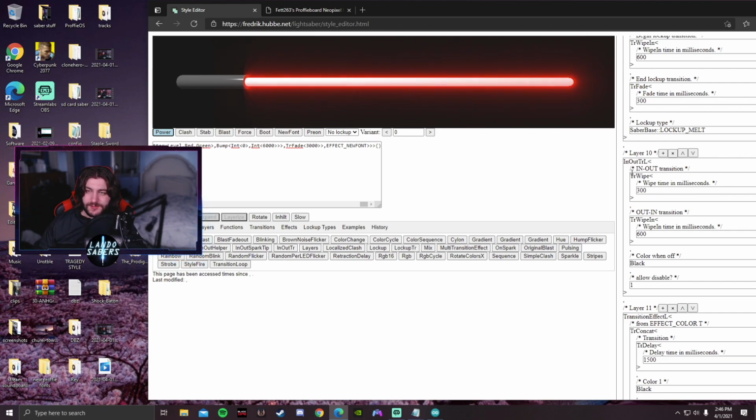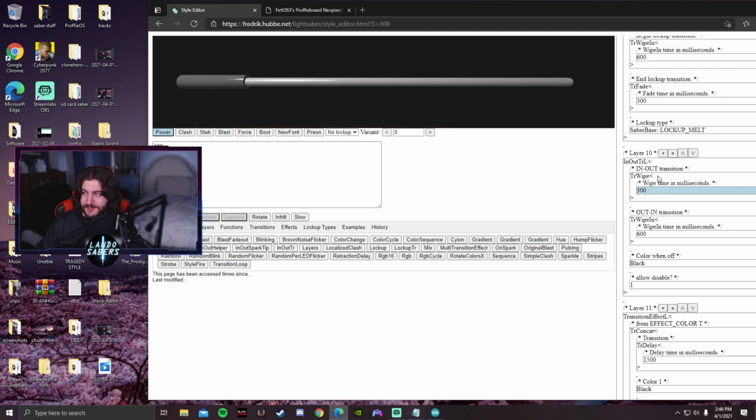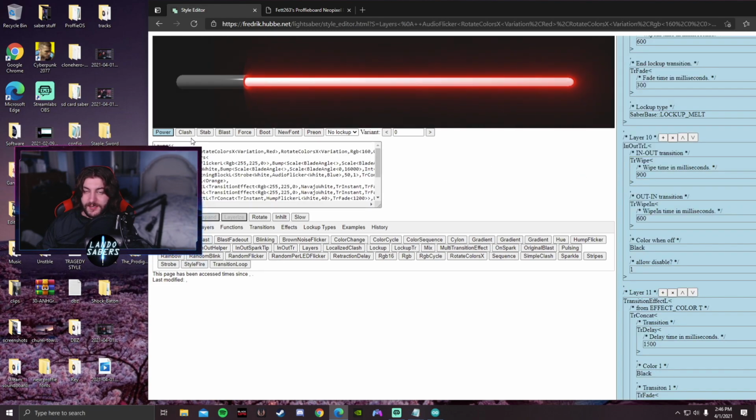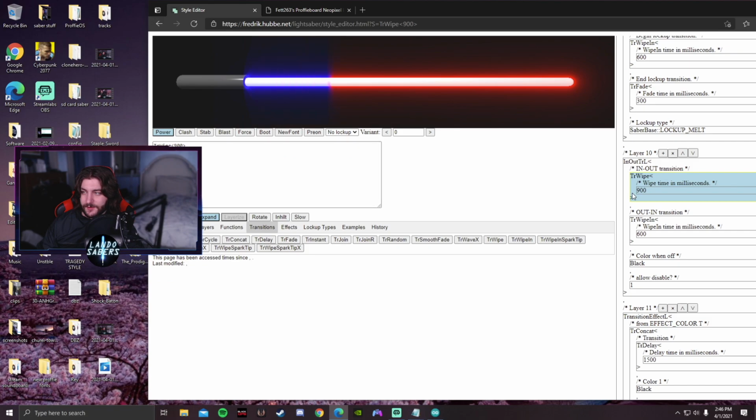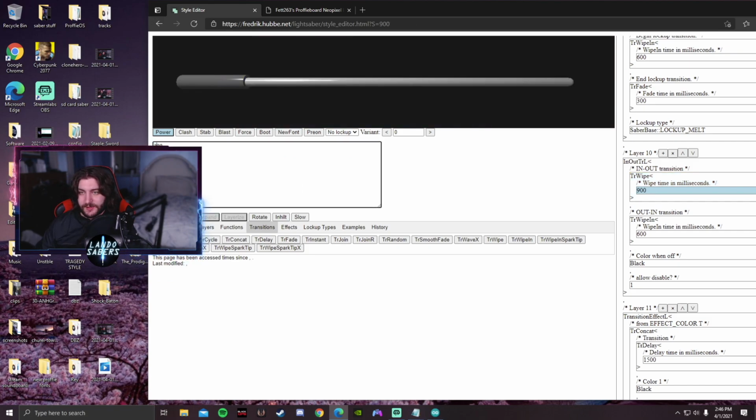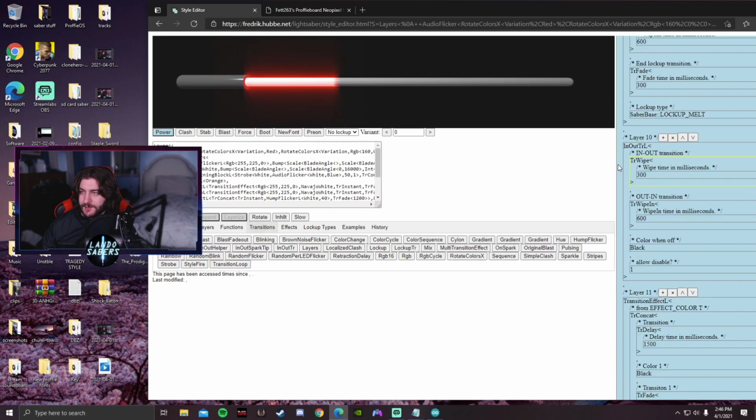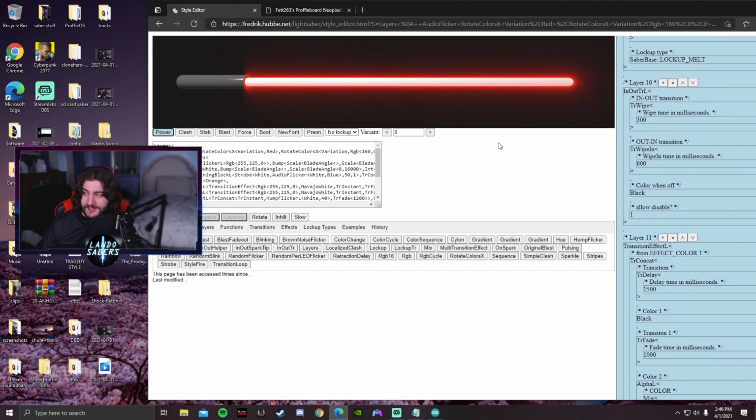The in to out means the blade is inside the hilt, and now it's outside the hilt. So that's the ignition. This is 300 milliseconds. So if I change it to 900 milliseconds, submit it, it's way slower. I don't want that though. I want it to match the blade style that he created perfectly. So 300, there we go. Now it's way faster.